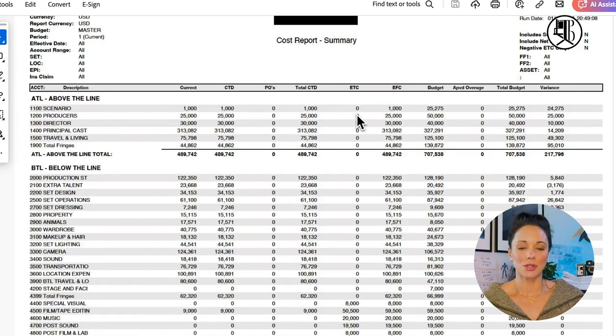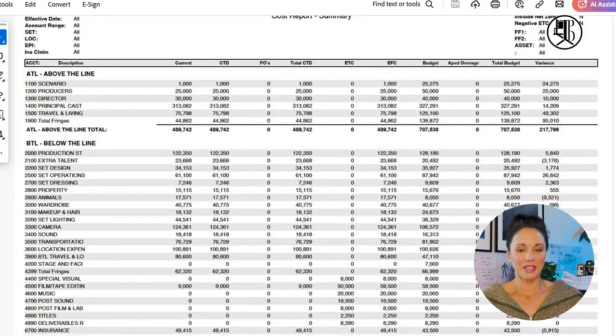ETC, estimate to complete. As you start spending, you have this budgeted amount, and you're ticking away at it. Tick, tick, tick. In the ETC line, if you're not done spending, there's going to be what money's left at that point in time to spend. So I do have an example for you here.